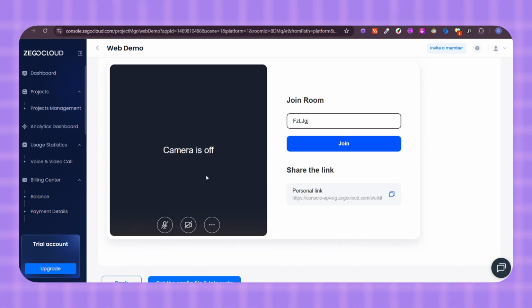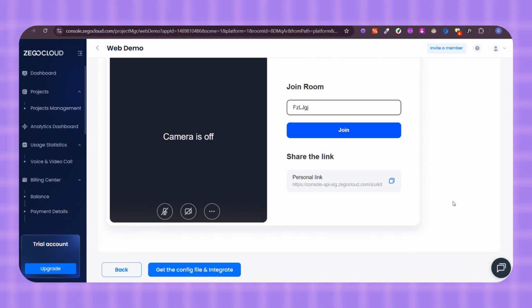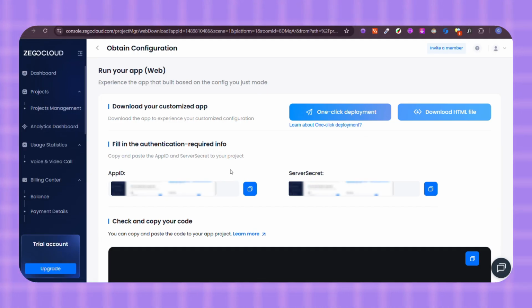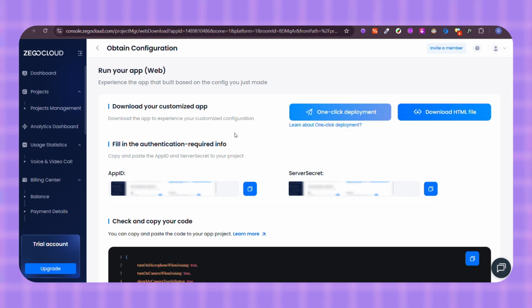Now you can actually run a web demo of your app right here in the browser to test the configuration. After that, you will get your app ID and server secret. These are really important credentials. Make sure you never share them publicly. In my video, I will hide mine for security.